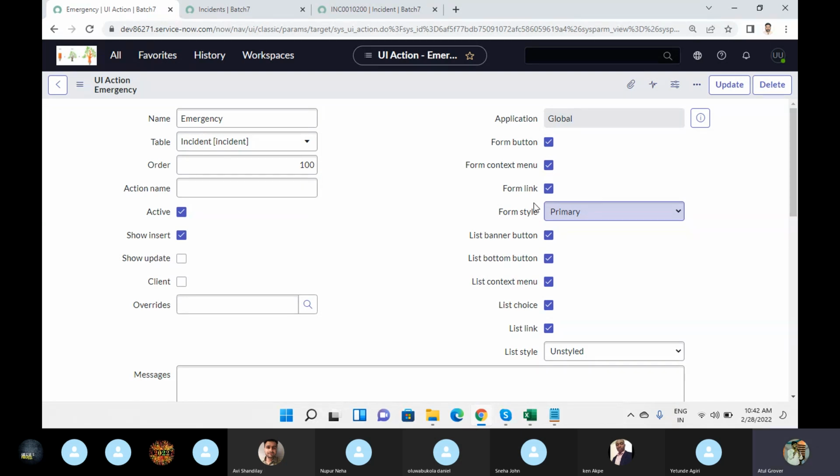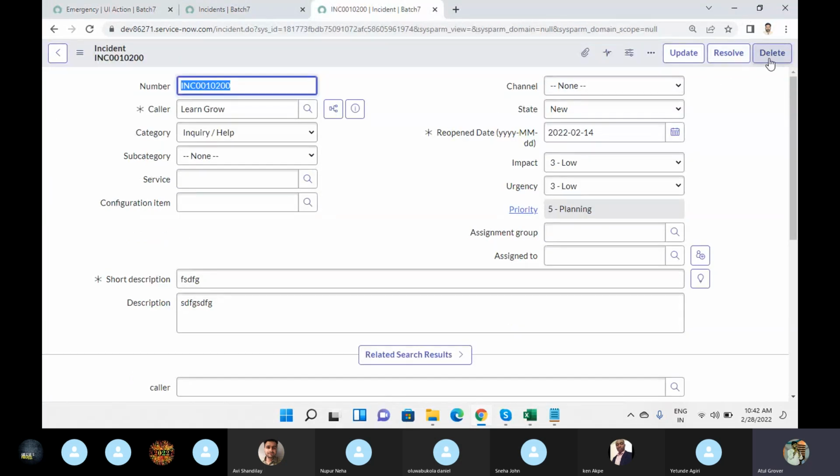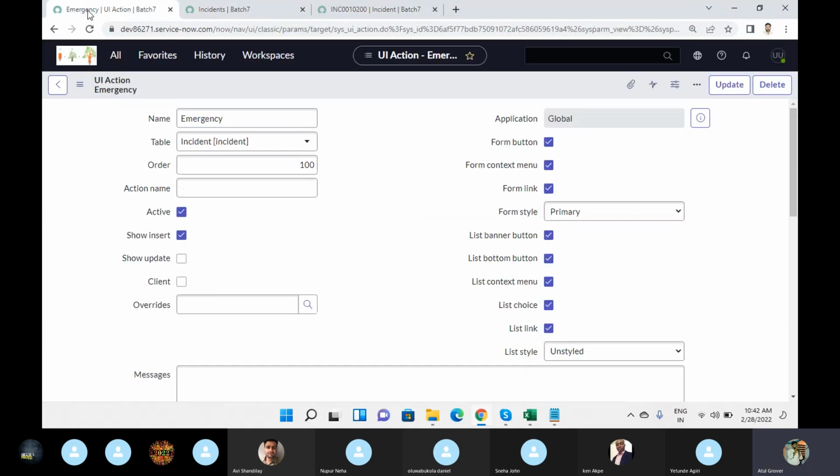Also, one more thing. Okay, let's discuss this part first, then I'll come to this part. Show update. Now, if you go here, this button is not available. Why? Because I marked it as untick, that when any record has been inserted, I don't want to show this button. So these options, these seven options, you can try at your side.